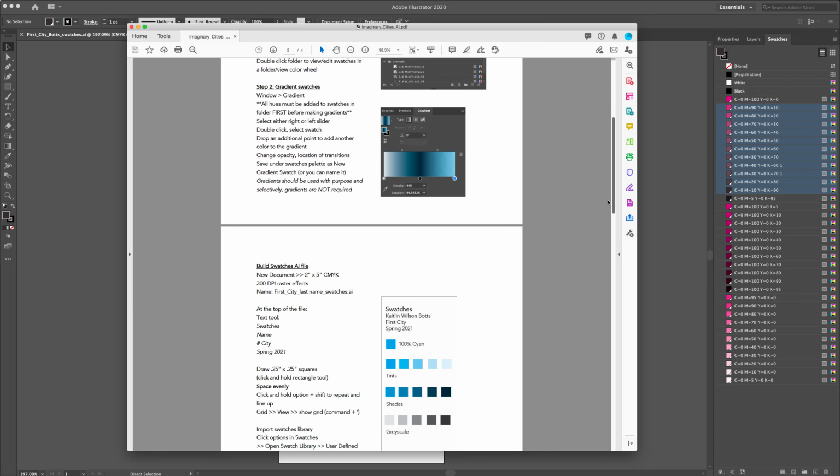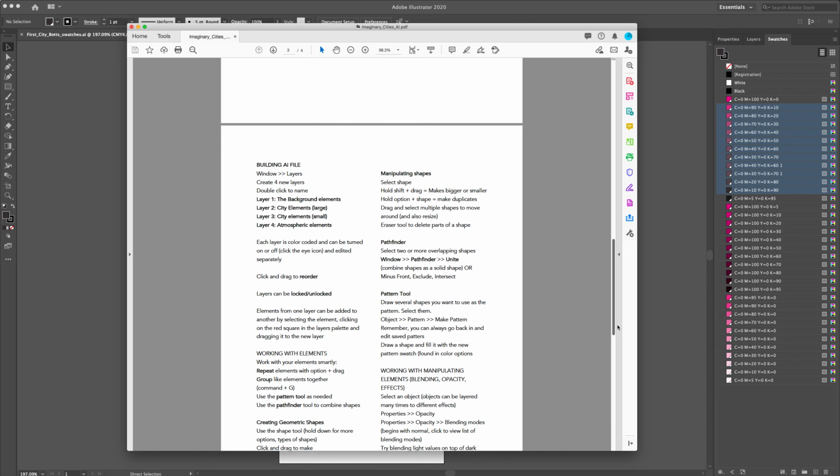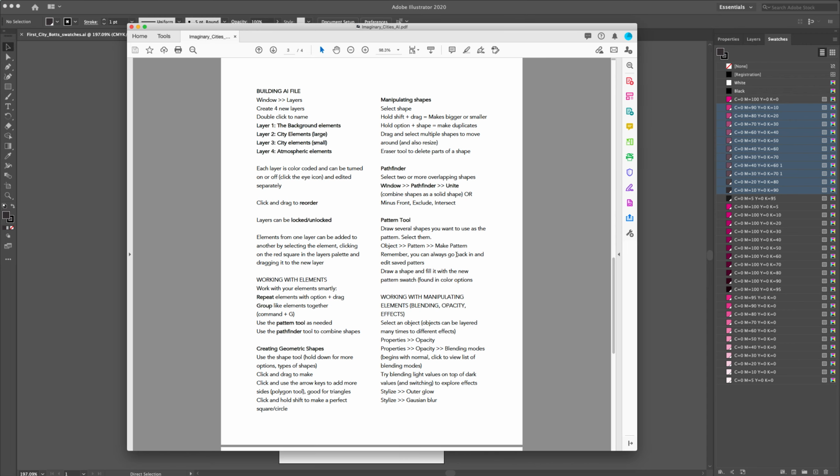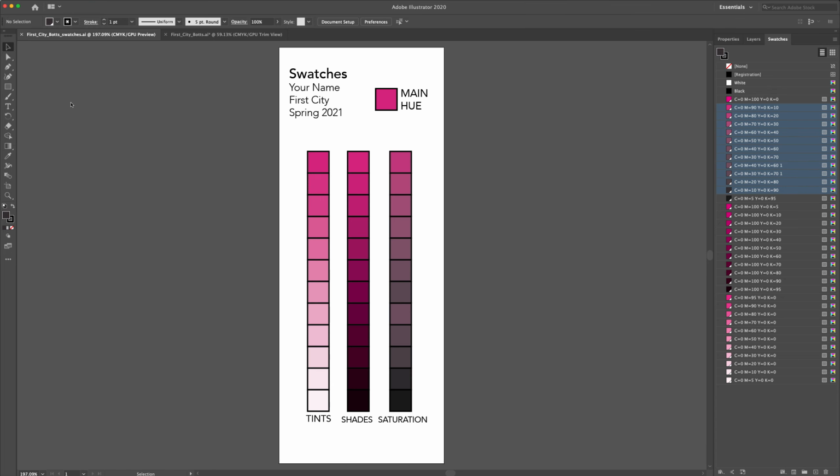We'll talk about how to do gradients, all of those kind of things. But this is something that you need to kind of have open in the background, so that we can walk through each step that we're going to be talking about. The first thing that I'm going to start off with is talking about our swatches.